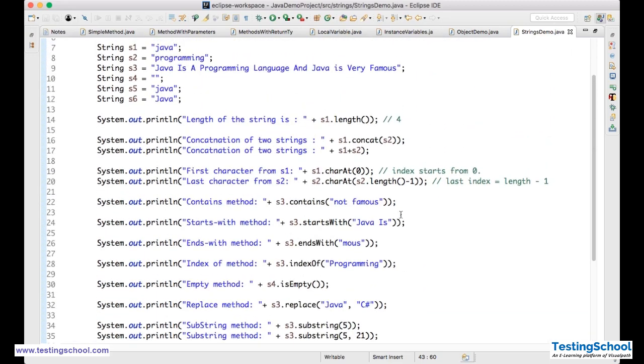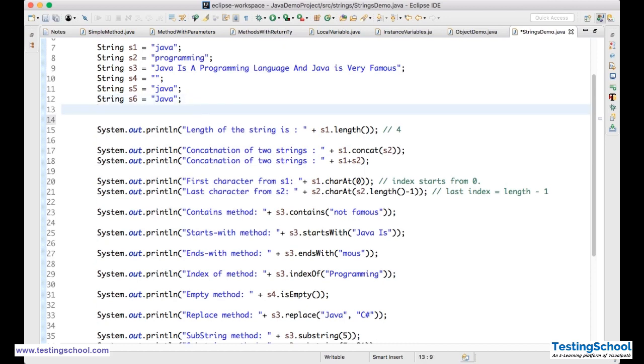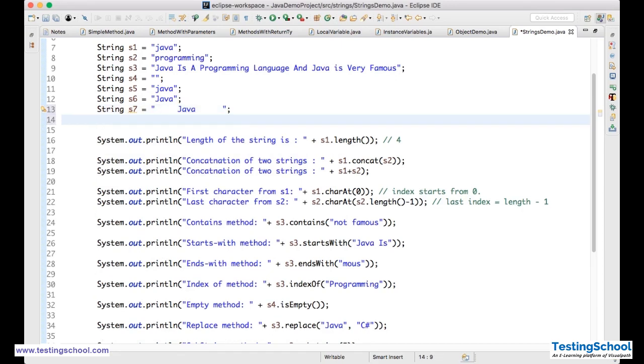Now what I'll do, I'll take one more string, s7 is equals to, I'm giving some spaces. String s8 is equals to, and the same, Java is a programming language. Okay, Java is a programming language.